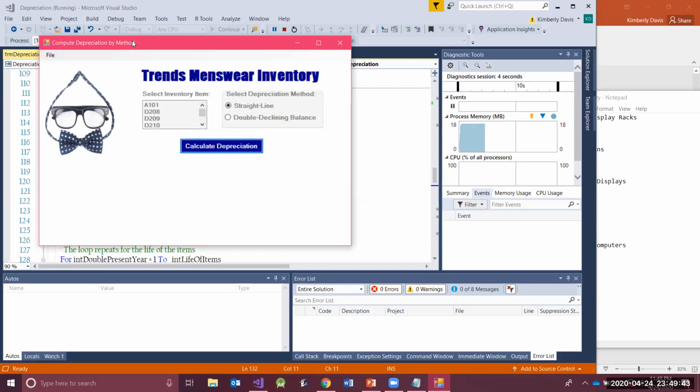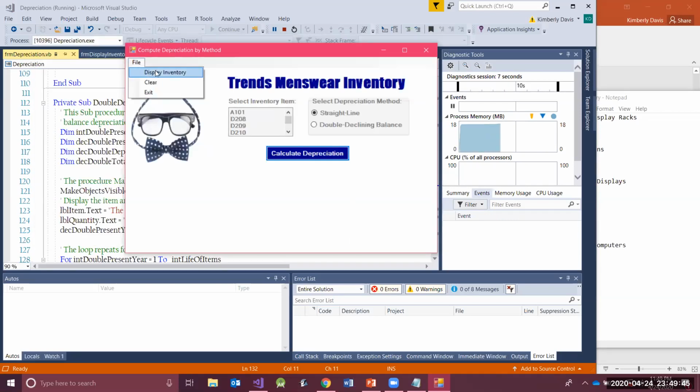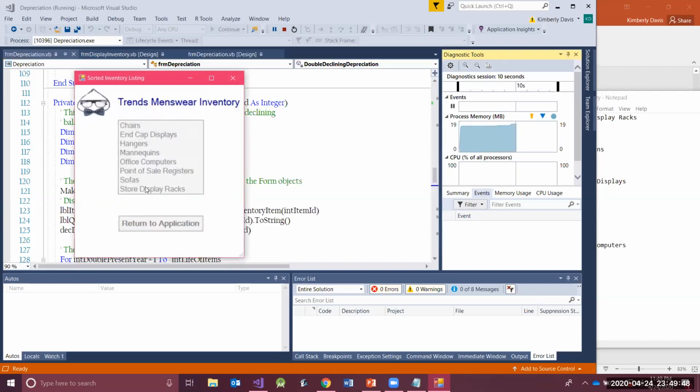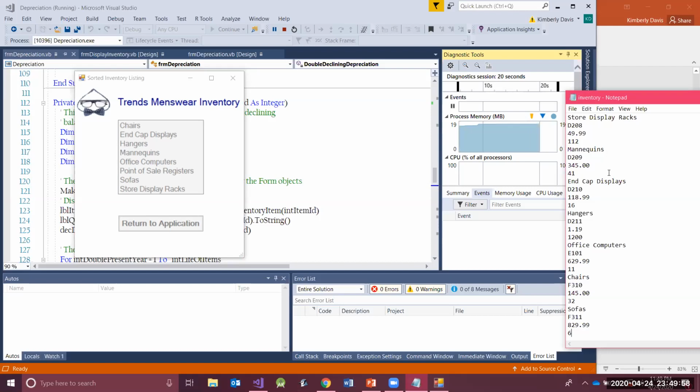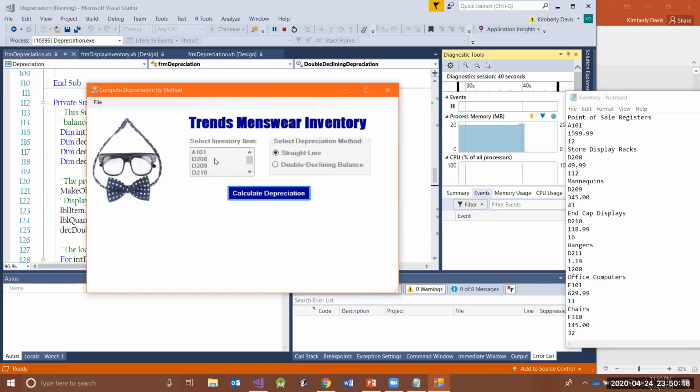So display inventory, if you click that, this is our other form that we created. And it just lists the inventory items. So if you'll notice here, it's the store display racks, the point of sale registers, the mannequins, and all of that. So you just have all of the items that's inside of your text file that has been added. And then you can return to your application and you can finish doing what you want to do.